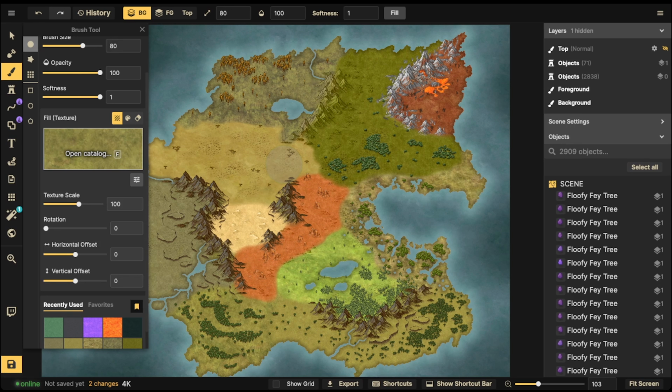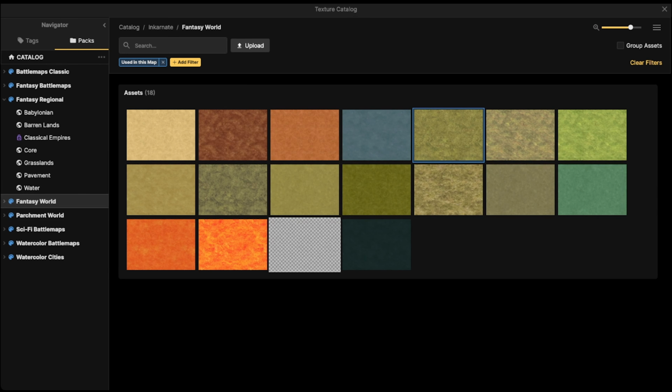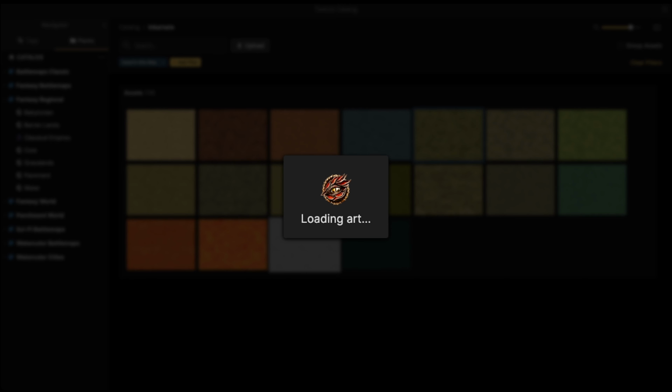There is another thing that you can also do. I want to mention this: sometimes, let's say that you used textures from various styles. What happens is if you use the used in this map filter, it will only show the textures from the fantasy world style. Now, if you want to see textures from different styles, my recommendation is just to click that Inkarnate tag right there, up at the top in the middle.